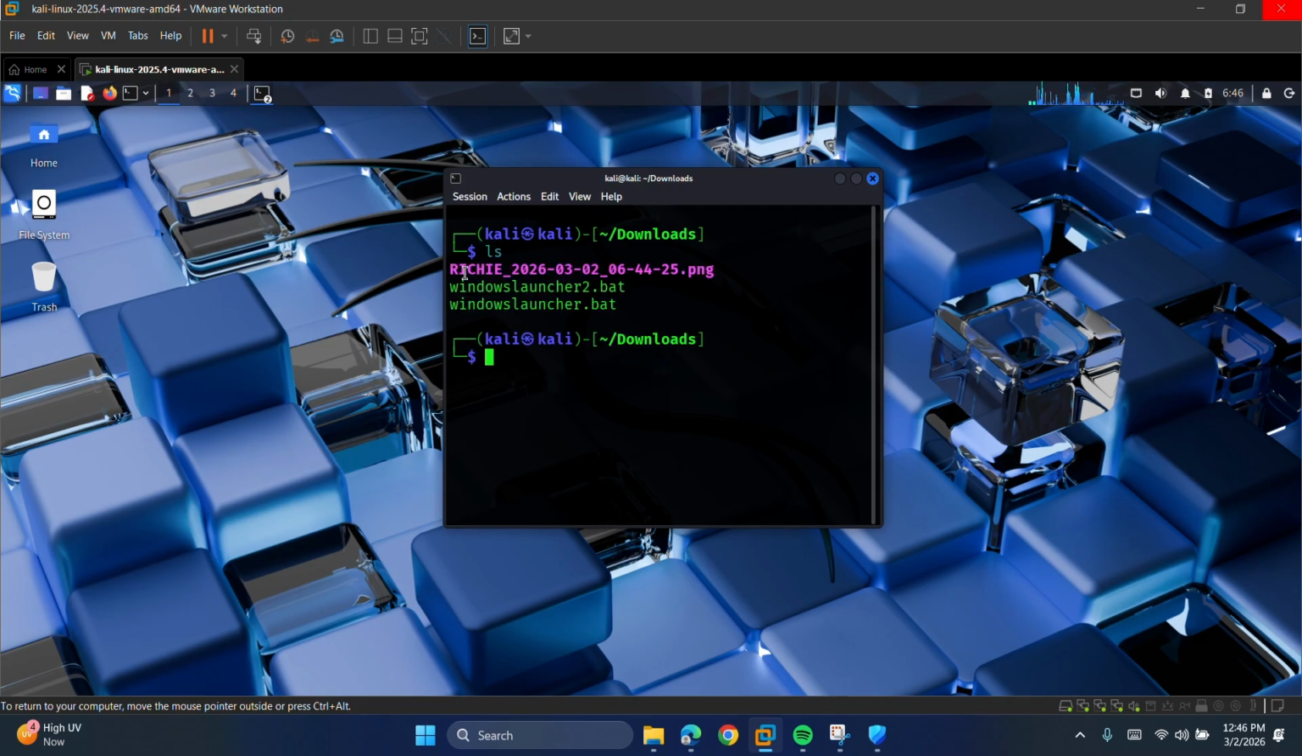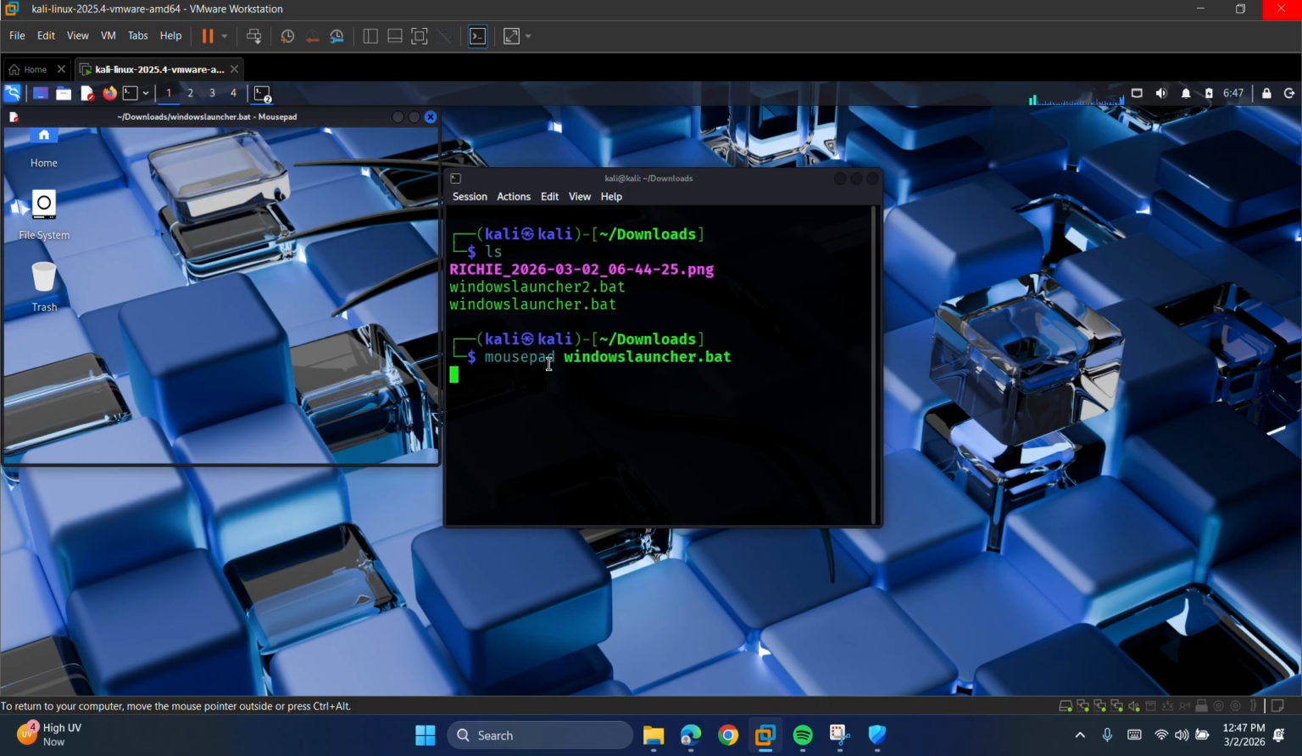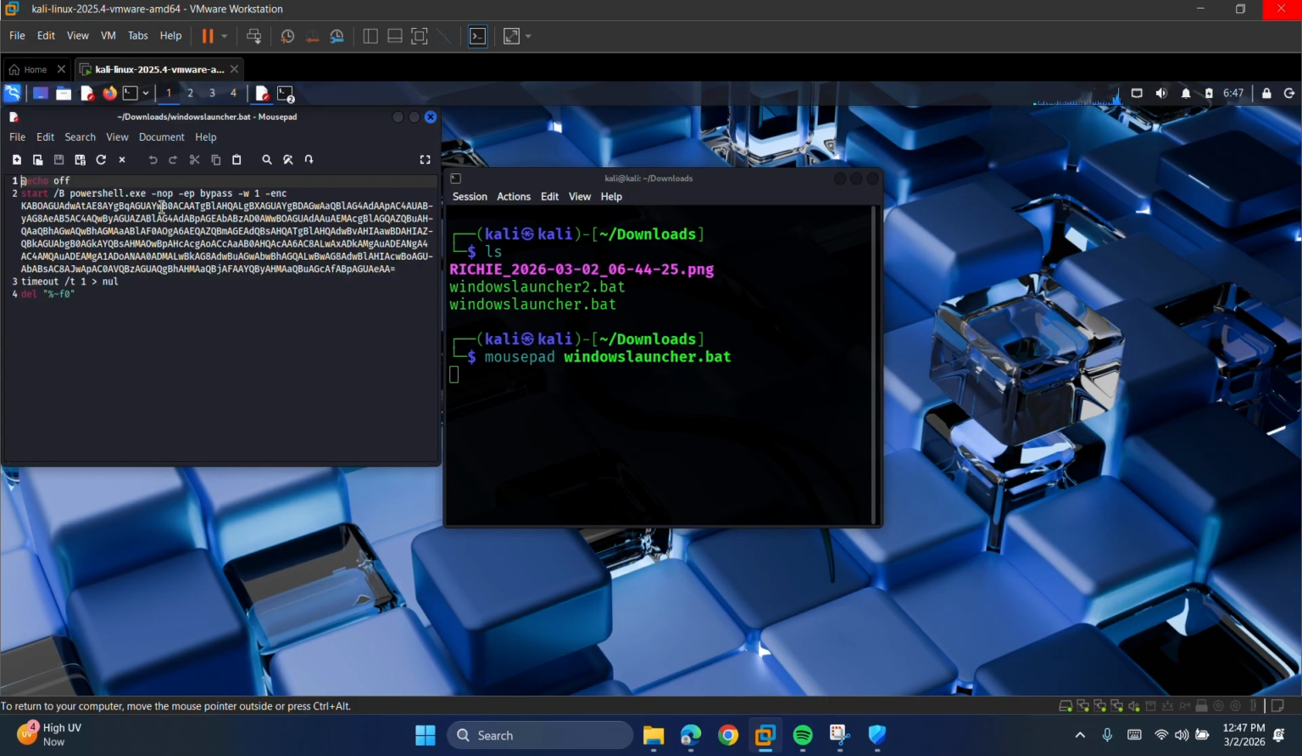As you can see, this is the screenshot that we took, and this is the first normal malware that we created. This is the second, which is the obfuscated version. So what we'll do now, we say mousepad. We want to look at the code that the PowerShell Empire generated for us, dot bat. This will open the first normal file that is not obfuscated.